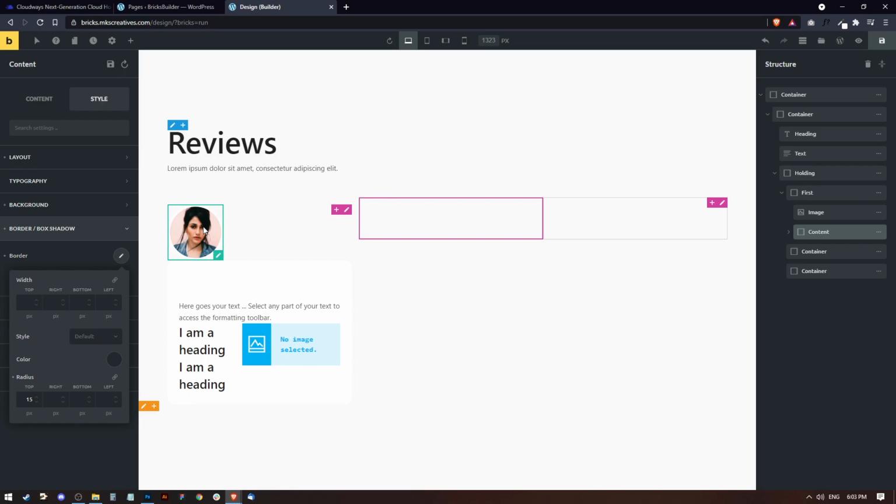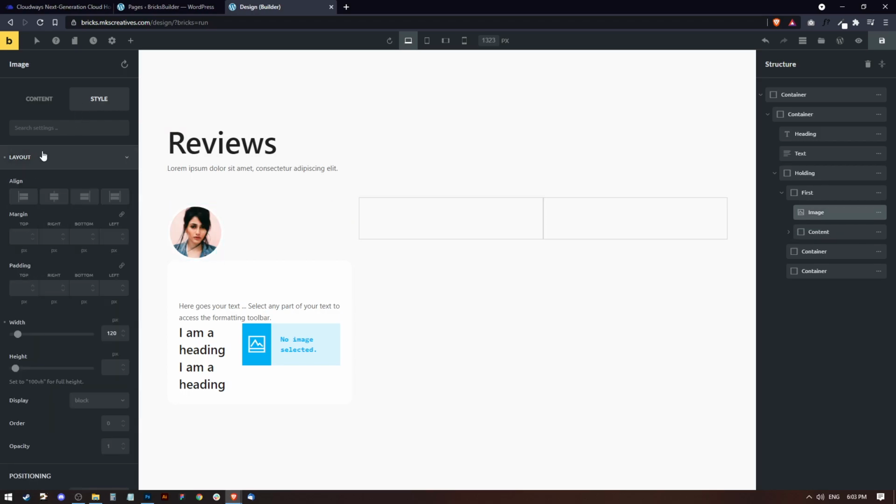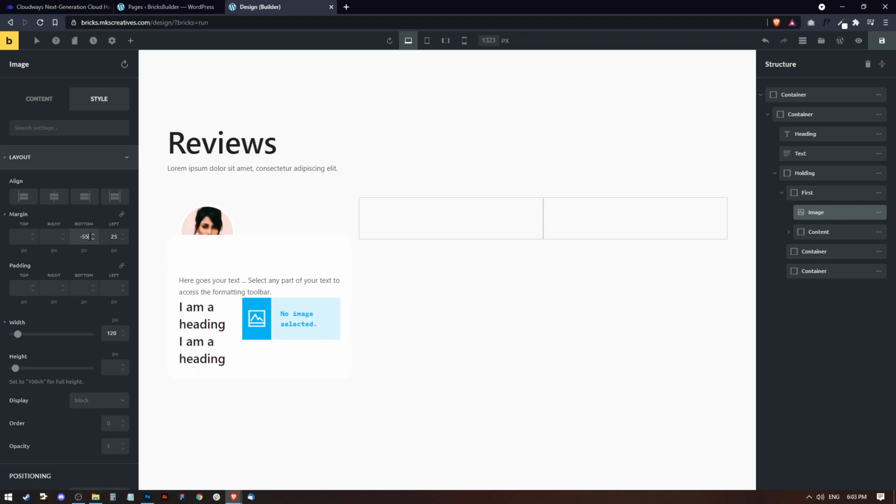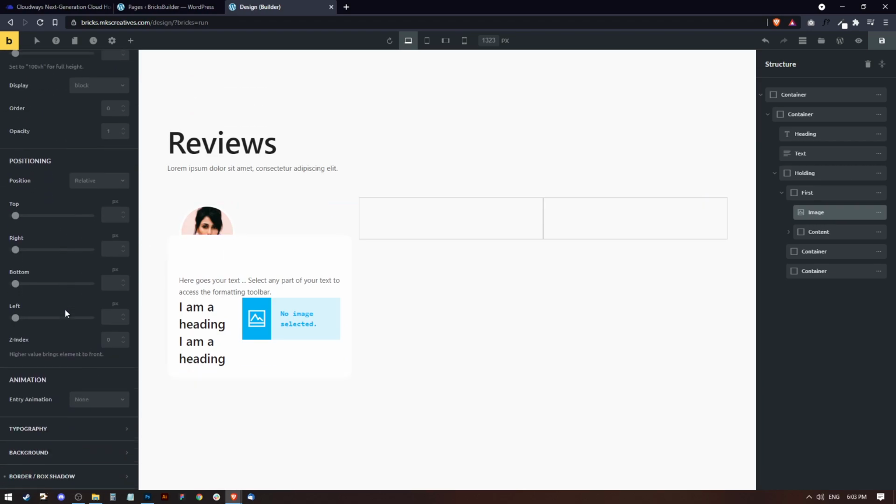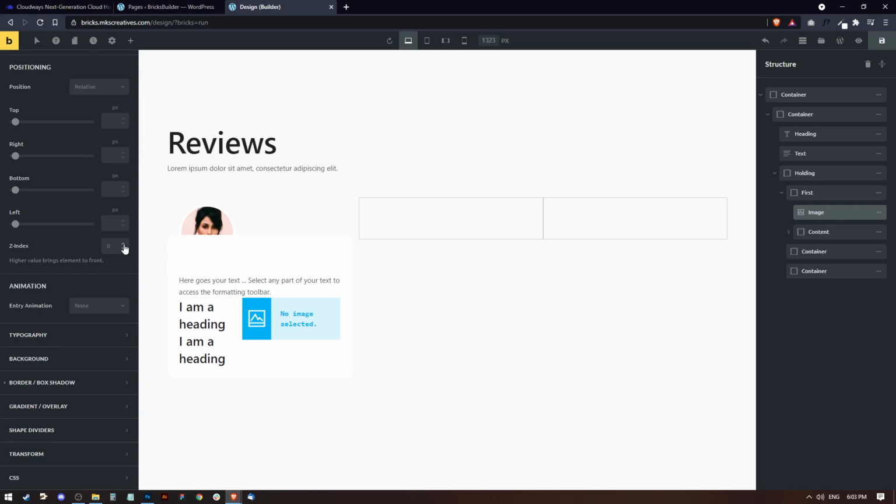Now we're going to come back up to the photo and go to layout. We're going to go to the margins and put 25, and then I'm going to do minus probably 55 on this. Then I'm going to come all the way down here to the Z index and put that to 1. So now we've brought the image forward, in front of the container that's below it. Okay, so now we've got the top part styled.